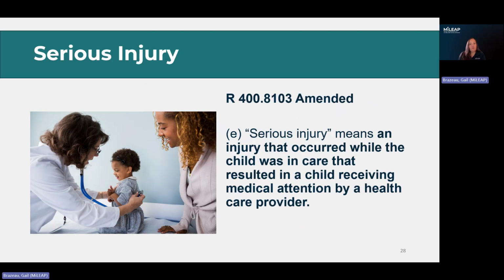Rule 8103, Subrule E, serious injury, was amended. This means an injury that occurred while the child was in care that resulted in a child receiving medical attention by a healthcare provider.